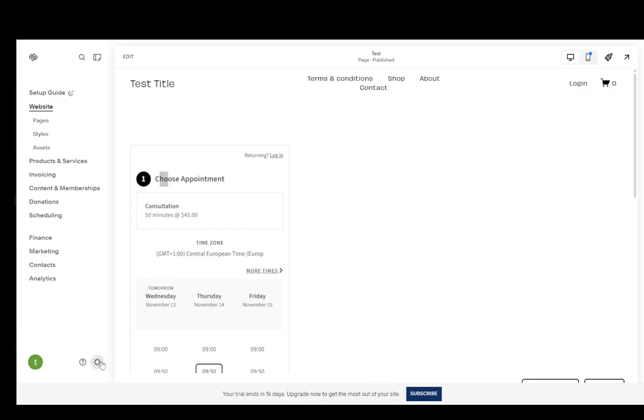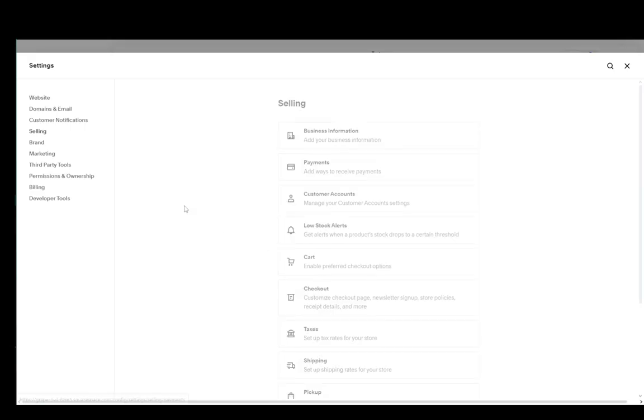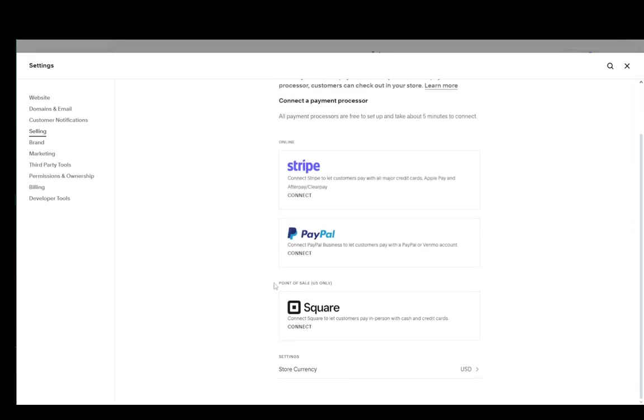And the first thing you need to do: click on settings over here and go into selling. And from there, the second from the top is payments. Click on that. And as you can see, point of sale. However, it is for the US only as of the current moment. So if you are outside of the US, you won't be able to use Square.